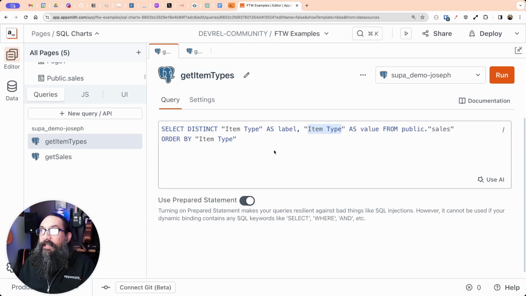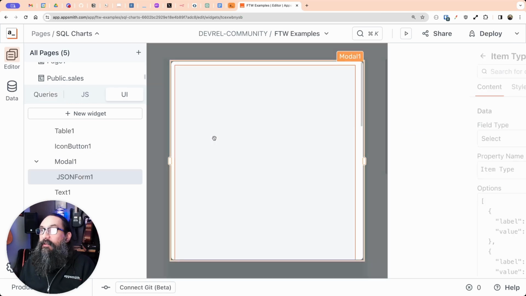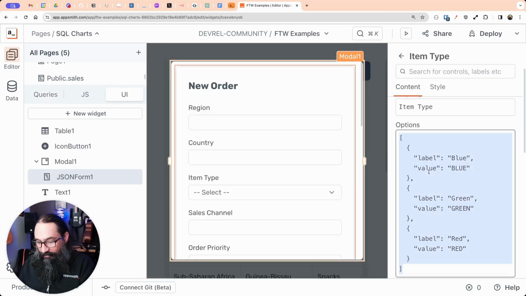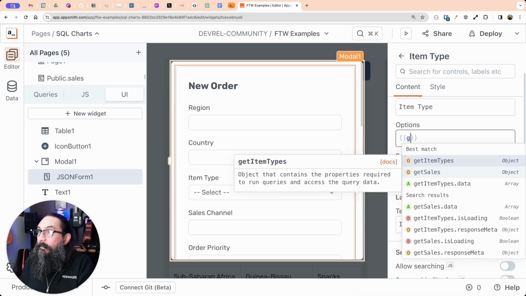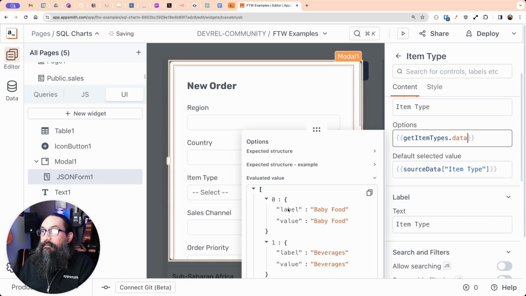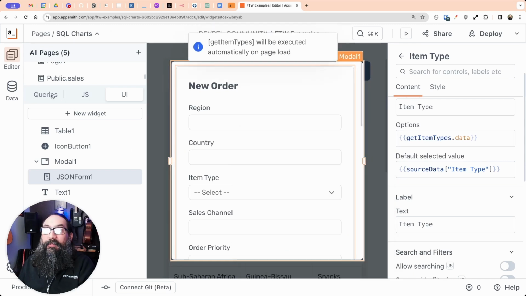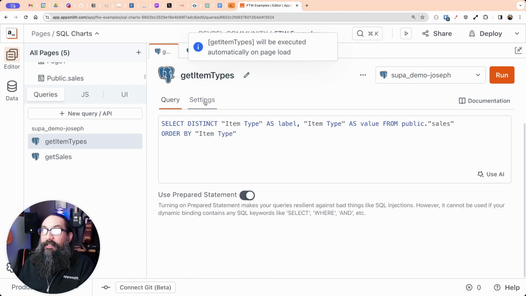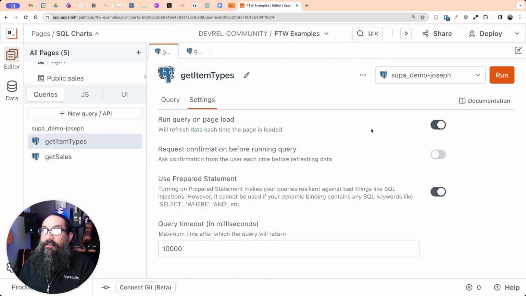And if you did happen to add a new type to your database, this query will return all of them and the drop down will update. So way better than hard coding it. Now let's go back to this item type, and right here we can reference that query, get item types data, and we'll want to make sure that runs on page load. It just set it for us. You'll see this pop up here. It says that that query is going to run on page load now. So this setting was turned on because we tried to display it in the UI.